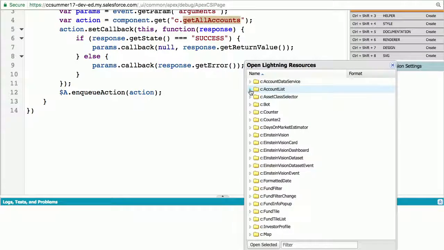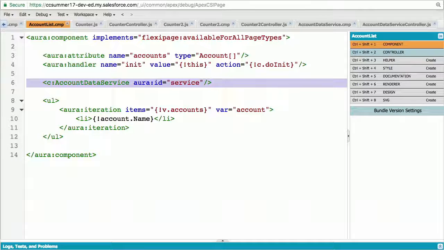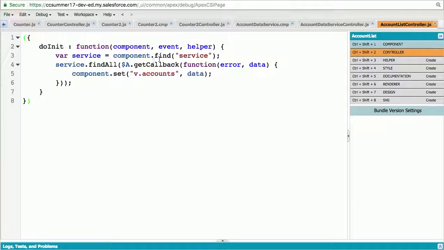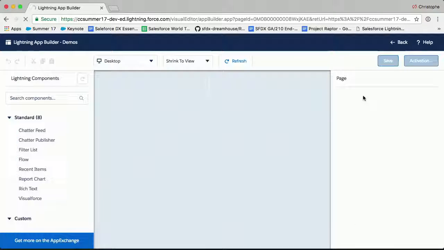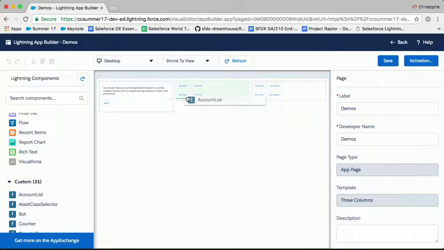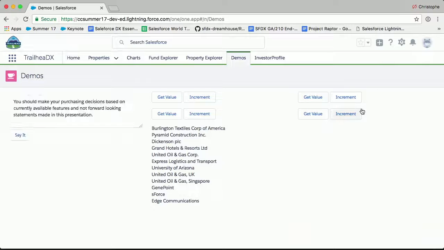And now I'm going to look at a component that uses that service component. This is AccountList. This component has a UI, and as you can imagine, it's going to show a list of accounts. But look, it doesn't have any Apex controller. The only thing that it does is it embeds, if you want, it uses account service, right? And on init, it's simply going to find that component and invoke its findAll method, okay? So now, if I go back to my demo page here and add account list, you will see it should even show up in App Builder. You see that I have my list, and there you have it.